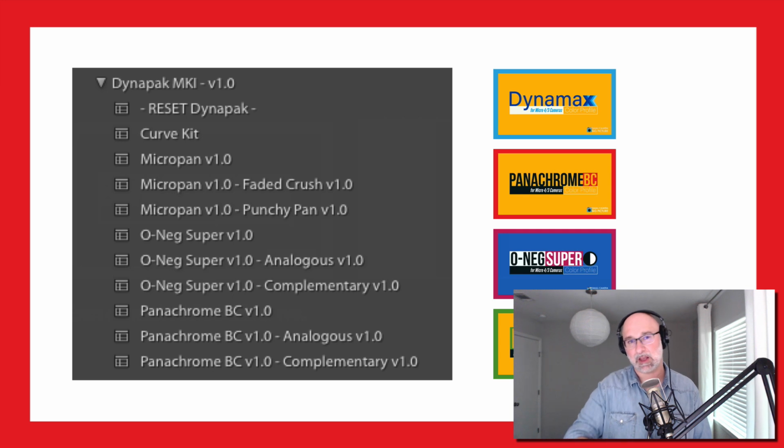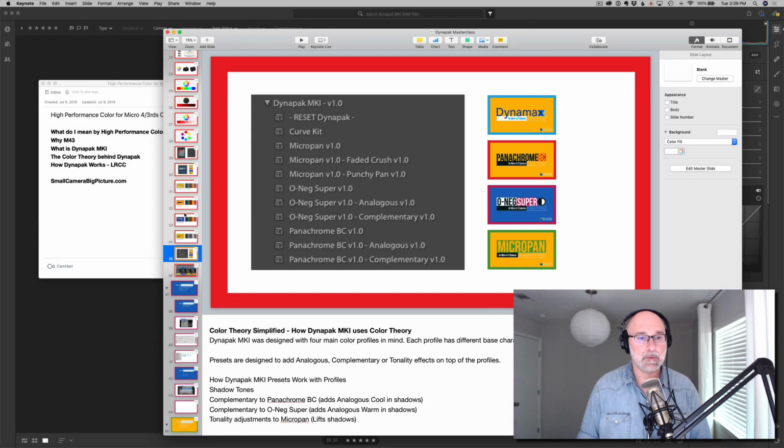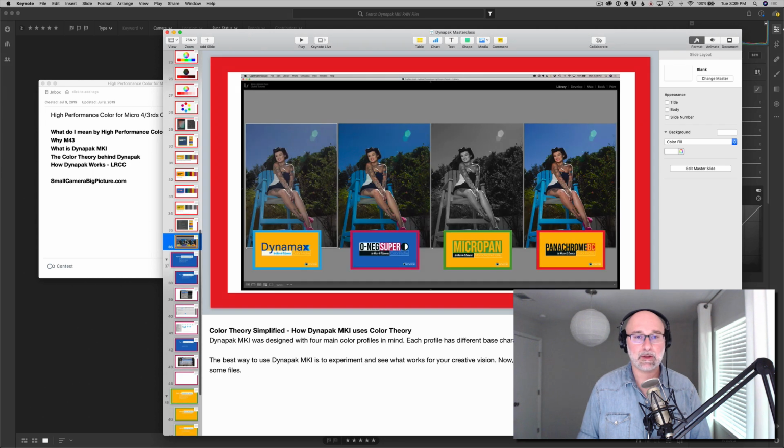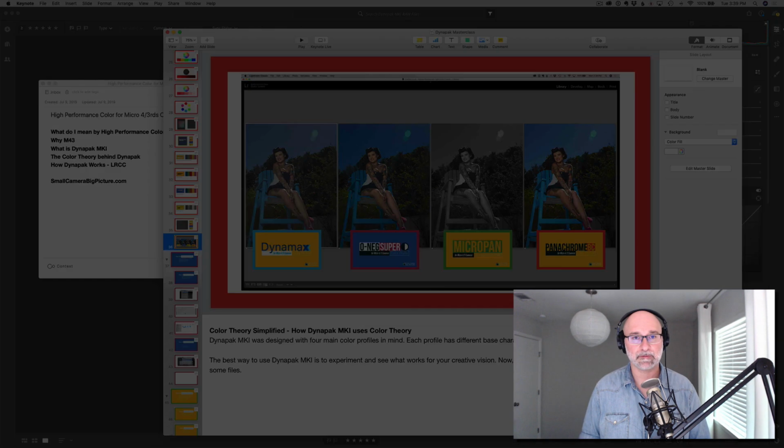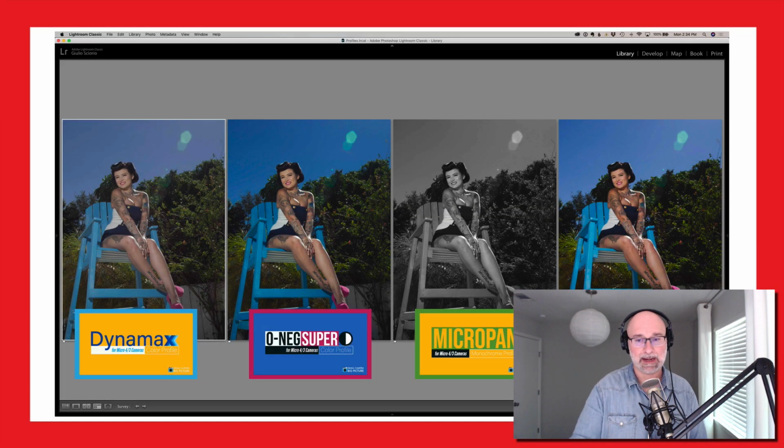And I'm going to get into the color science behind this in just a moment. But you could see here basically from left to right the different effects. I'll make that a little bit larger for you. The different effects of Dynamaxx through Pannachrome.